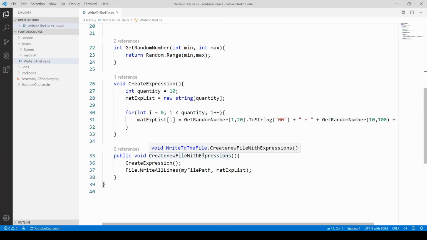Okay, that would be it for now. I think that I will create another video to show you how you can improve this project to get some input from the user, so the teacher can decide what range of numbers he wants and how many expressions he wants to get into that file.